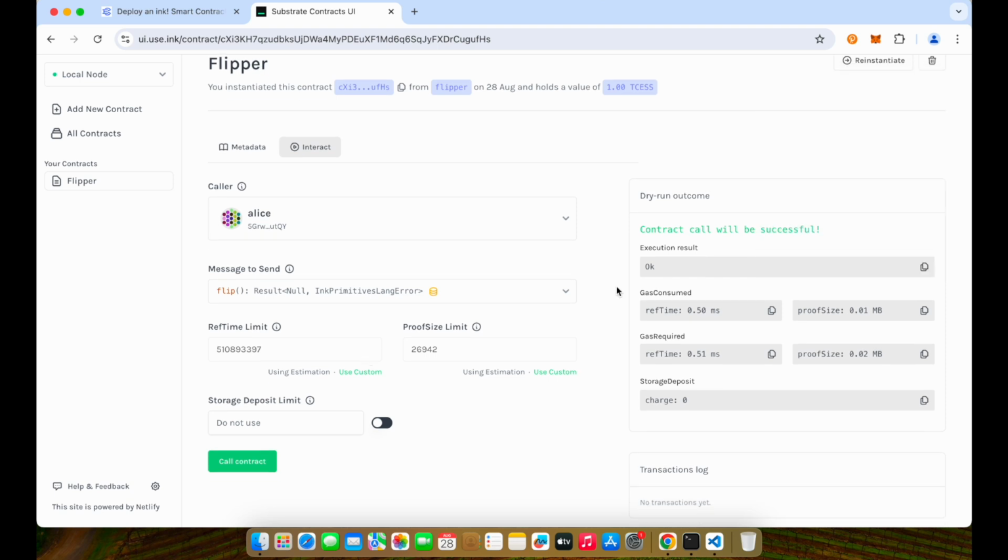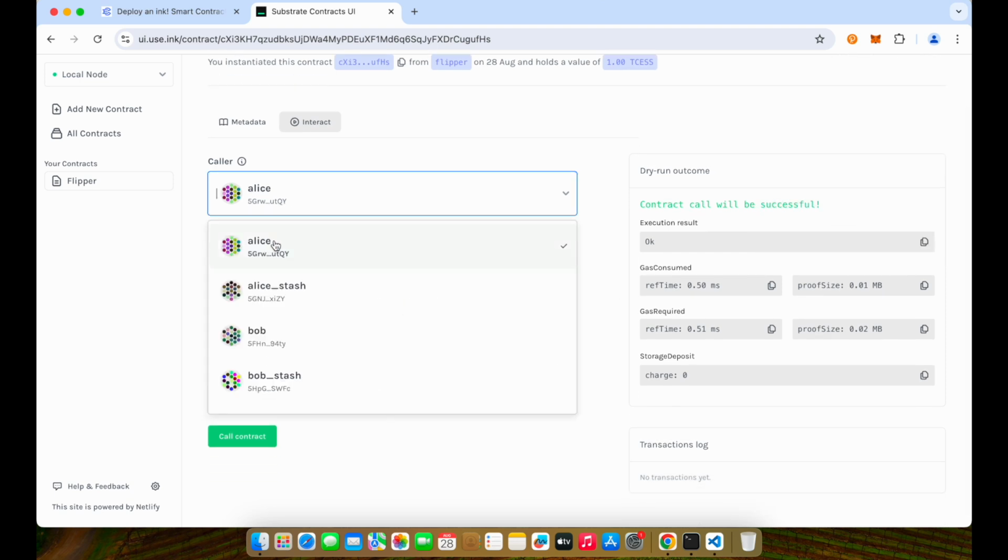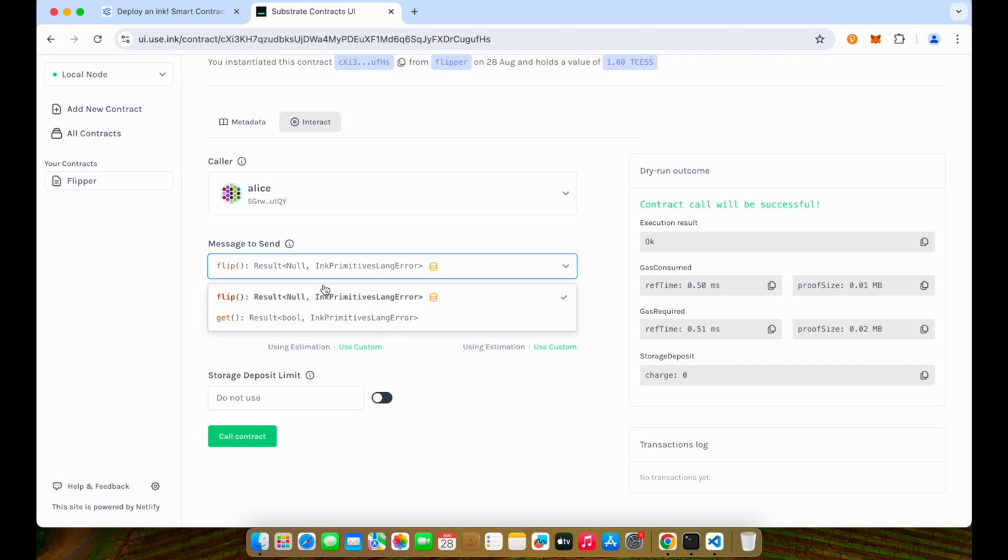Now we can interact with our smart contract. First, we need to select the account from which we would like to interact with the contract. In the Messages to Send dropdown, we can see all the callable functions of our Flipper contract. In our contract, there are flip and get functions.